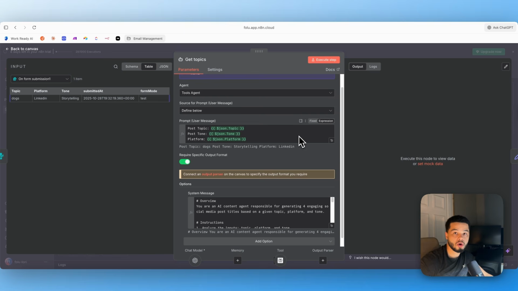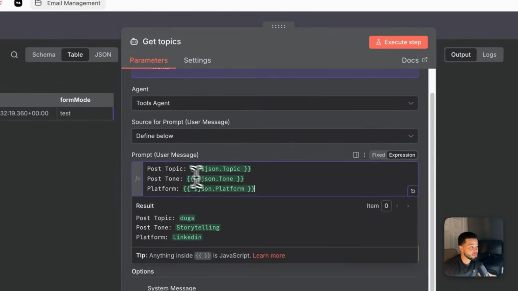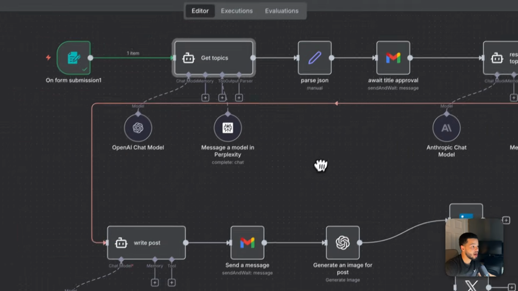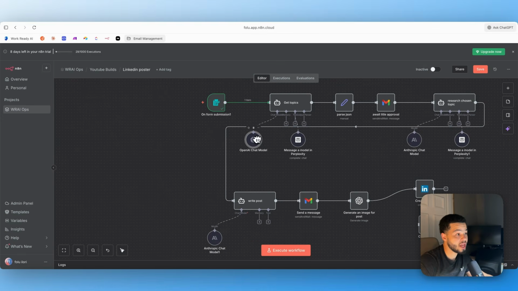So it's just going to go create the titles for us, and it's ready to go. So we're going to get 4 titles as an output. And also here in the prompt as the user message, I just added in all of the form details as well. After that is done, we need to add a brain and also a tool.